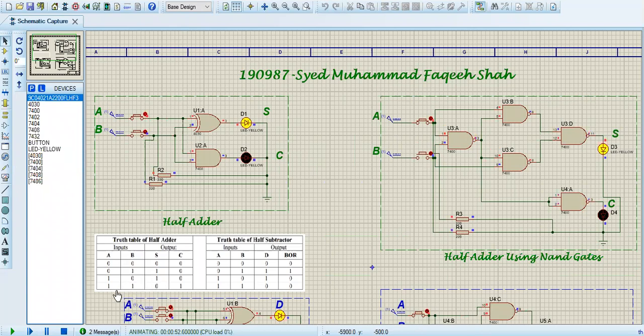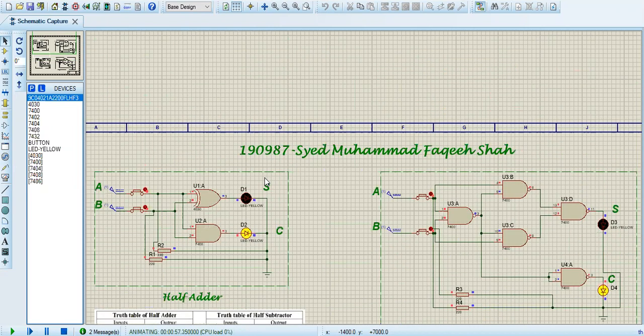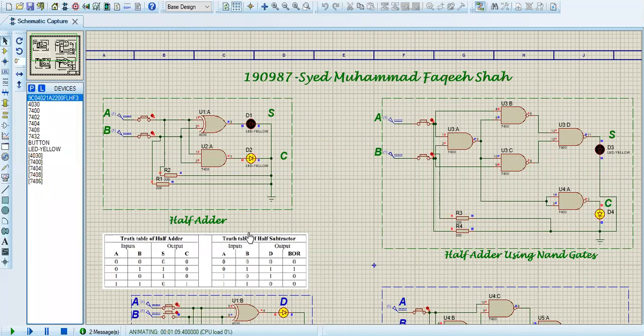In this case, when A and B are both 1, we have a carry 1, which means 1 and 1 makes 2. So the sum becomes 0, because in binary we do not have 2. The sum becomes 0, and that 1 goes to the next one; it goes in the carry for the next input.